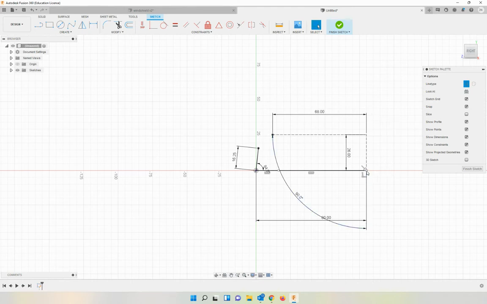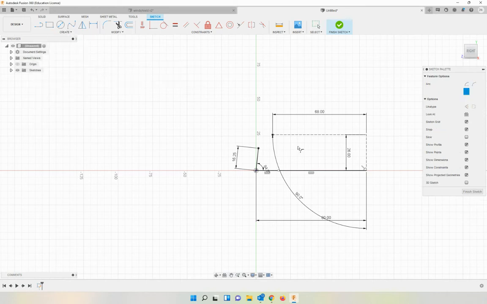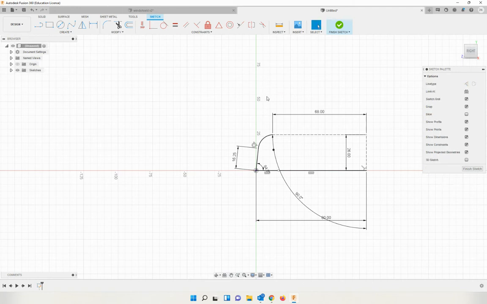Escape out of the line tool. So now I have a point here and a point here. Let's go ahead and turn off construction. Now, to join these 2 points, we're going to use a tangent arc. I could do it through the line tool, but let's go to arc, tangent arc, select our 2 points, and there's our tangent arc. Escape out of that tool.